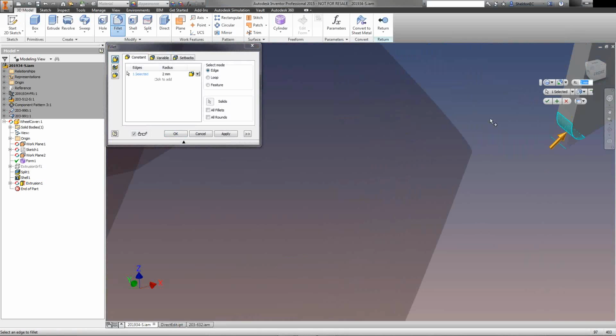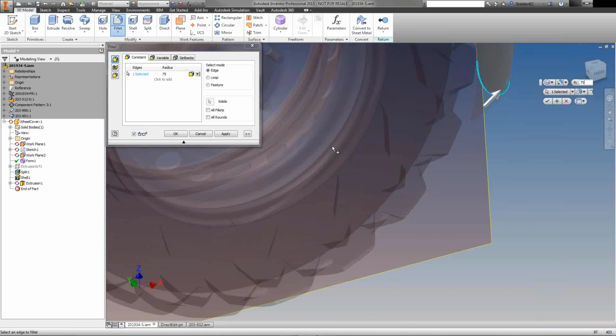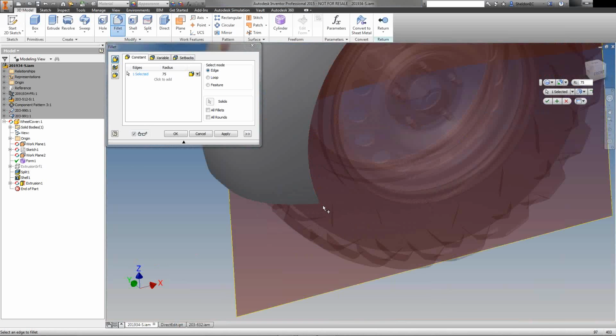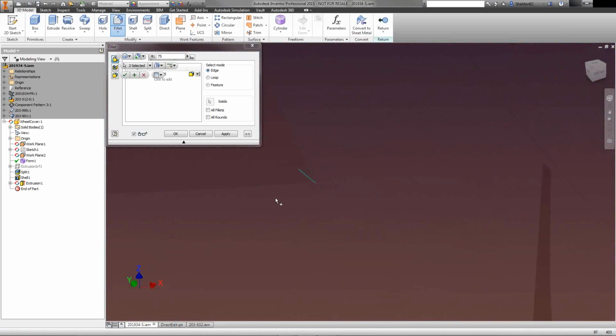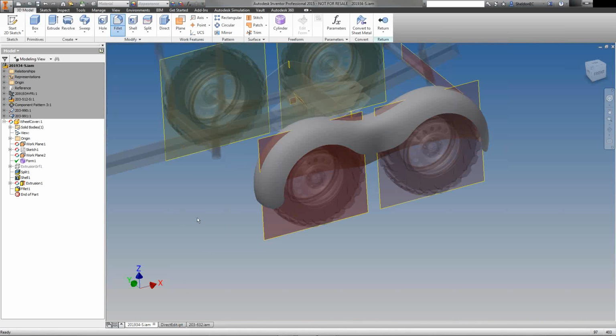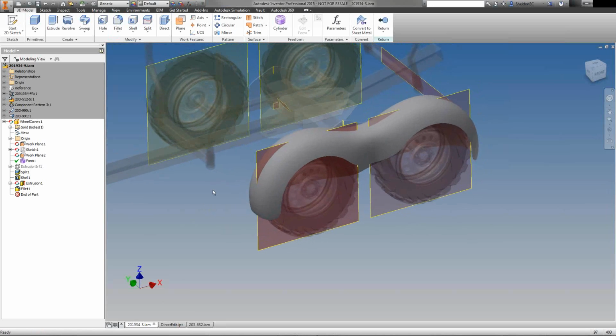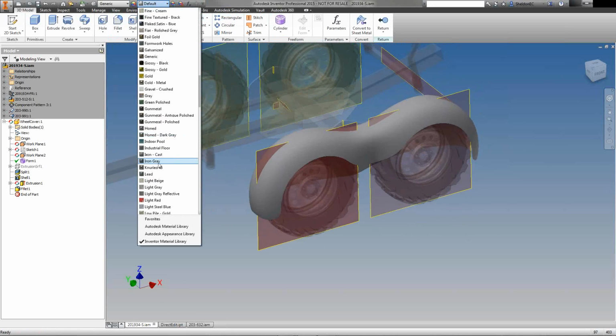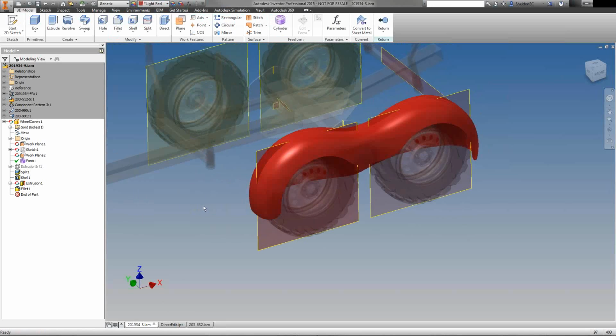Maybe put soft fillets on the side there. Put one in on this side. Okay, lastly I might just change the colour there.